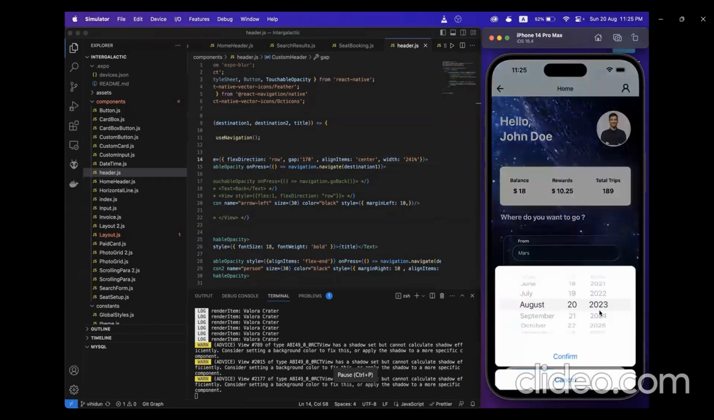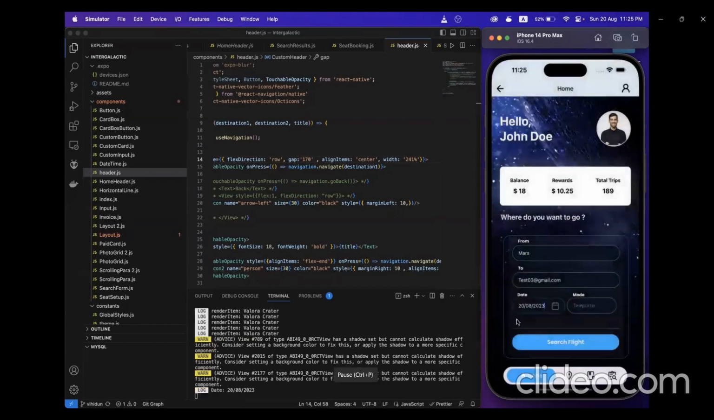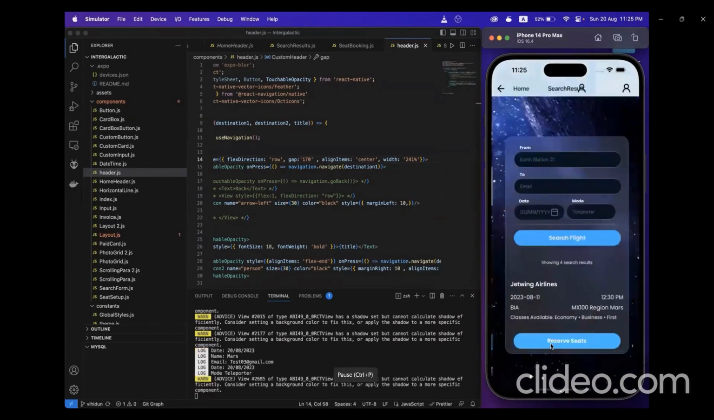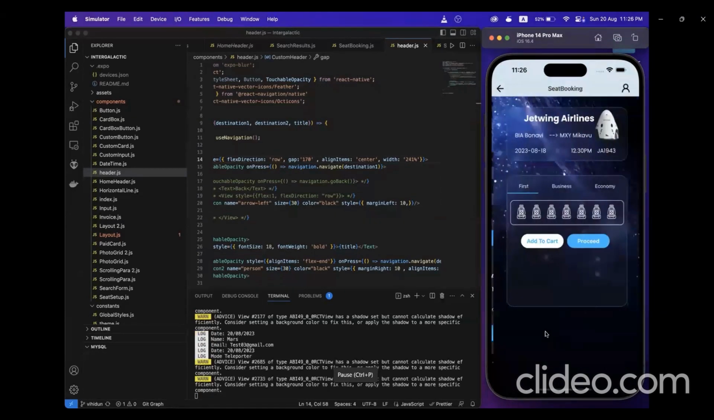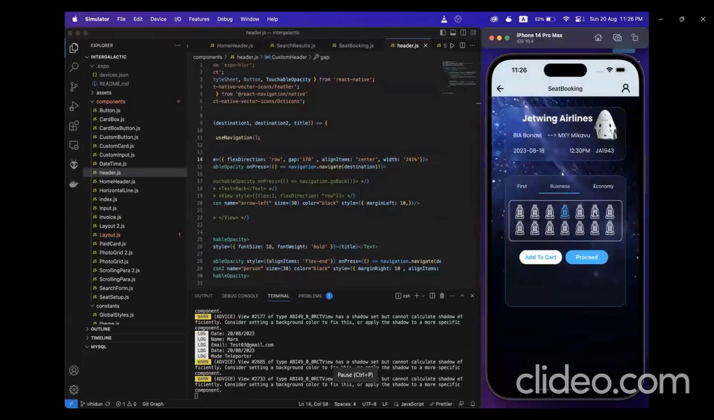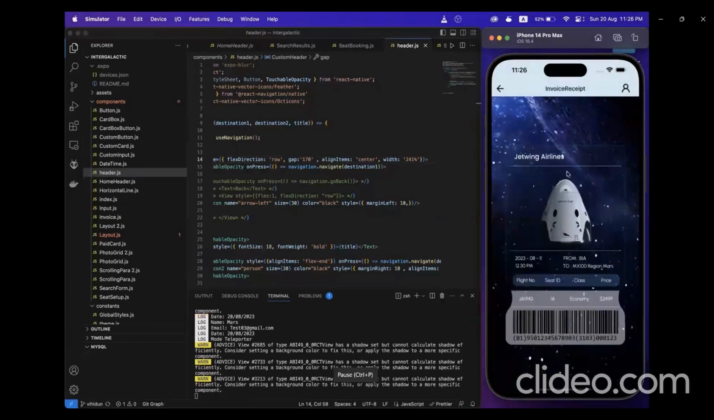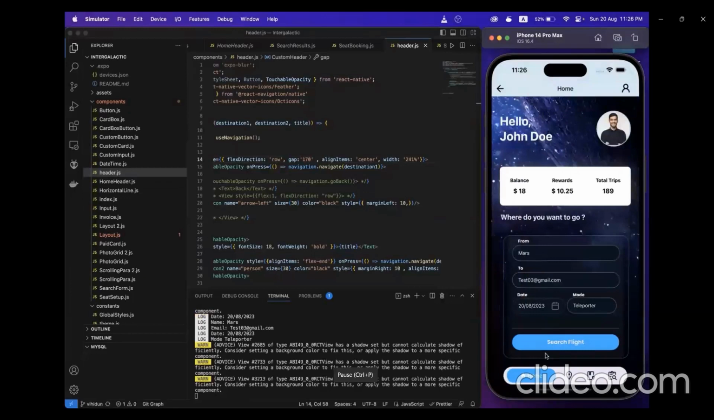And once he picks the date that is required for him, he can move on to mode and type the mode that he prefers to travel in. Thereafter, he can search the flights and he gets his search results. So we have multiple search results, and he can change it at the top if he wants, and then he can pick one of them and reserve a seat. Suppose he picks some business class seats on this page, he can choose to proceed. And thereafter, once he makes the payment, he gets an invoice like that.